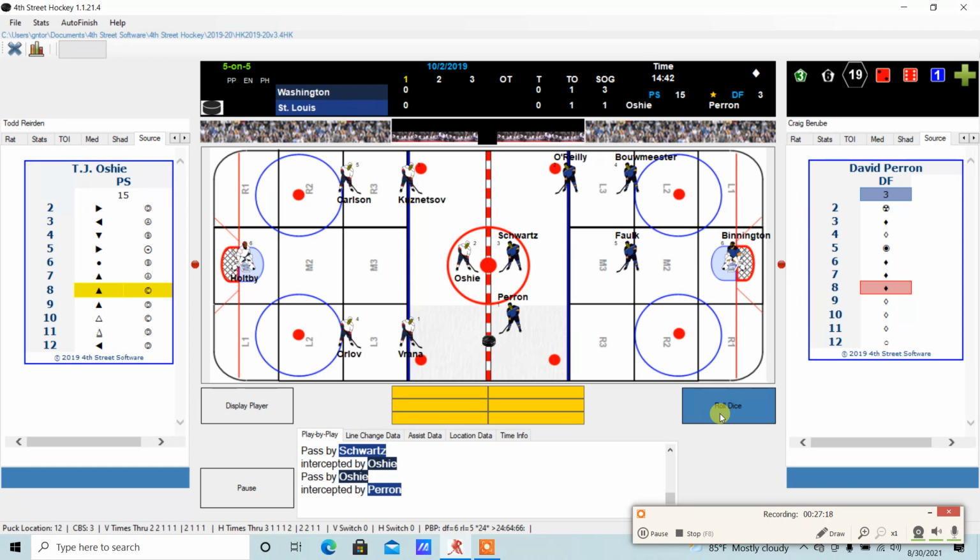And Oshie's pass is intercepted by Perron. Getting a bunch of high die here. 15 minus 3 is 12. Again, 20-sided die is 19. And so Perron, we look off his card. Number is 8. And Perron steals it. He rolls the dice.